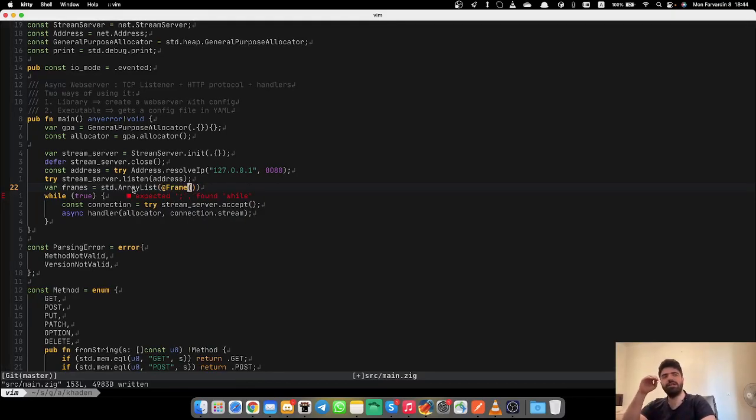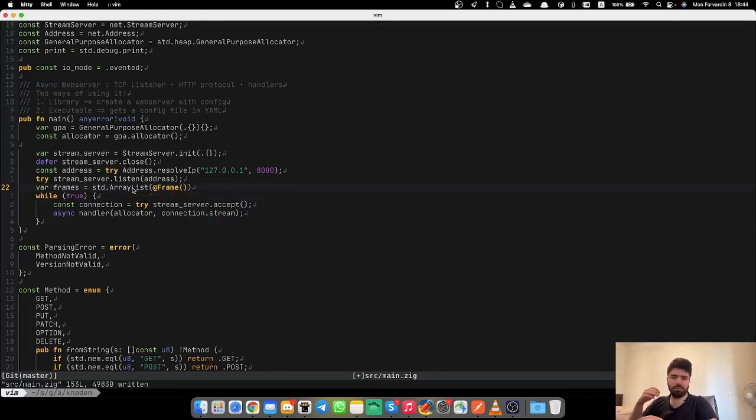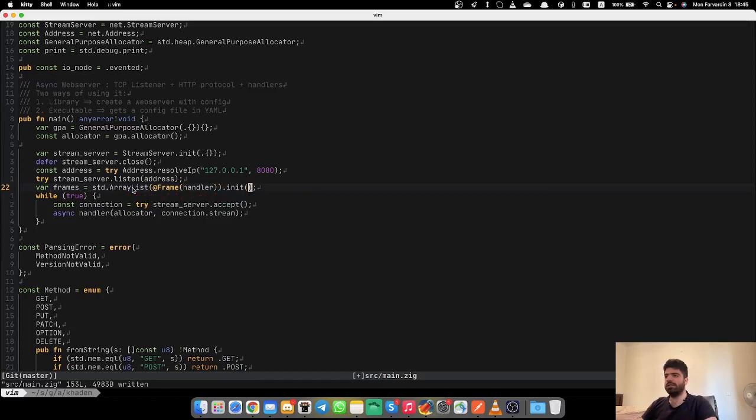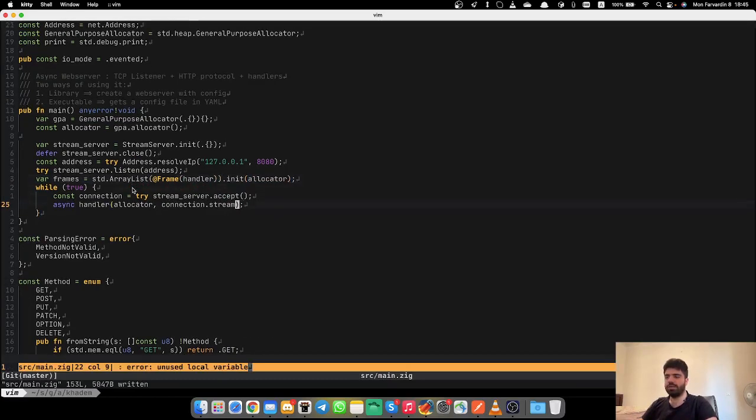Okay, in Zig, every function that starts with @ is a compiler built-in. They are basically things that the compiler will evaluate at compile time, and basically it will generate some code there. So @frame will give me the frame type of the function, and my function is handler. So this is an array list of these frames of the function handler. We should init this and pass the allocator. So in here, I should do frames dot append, I think. This.